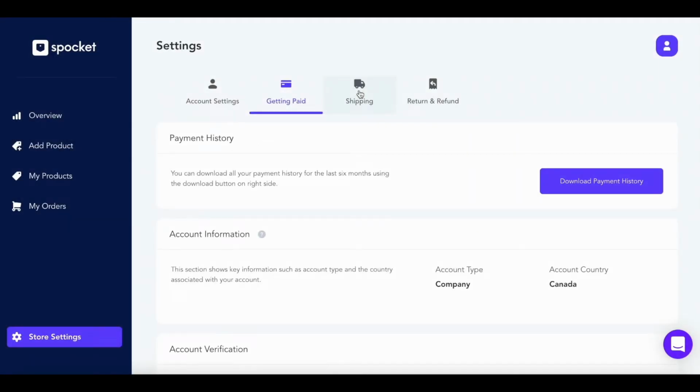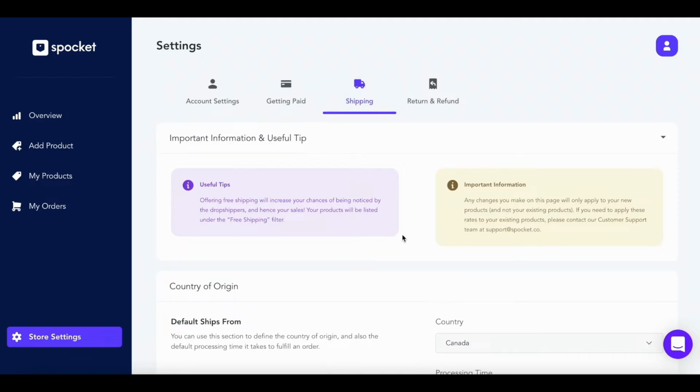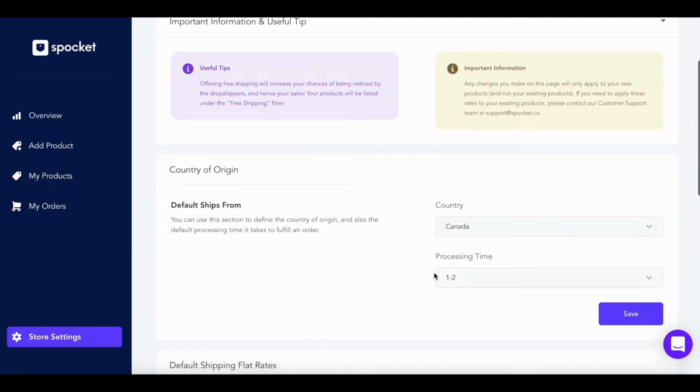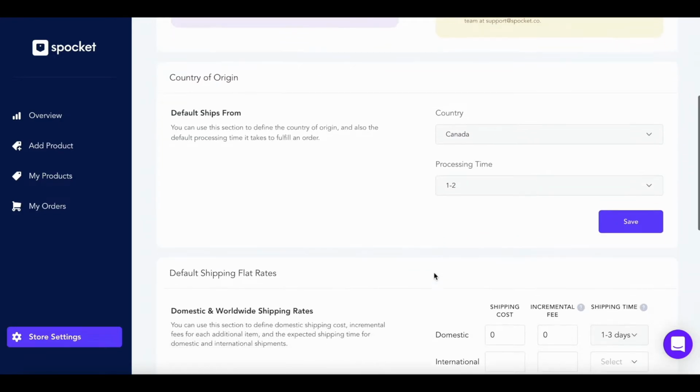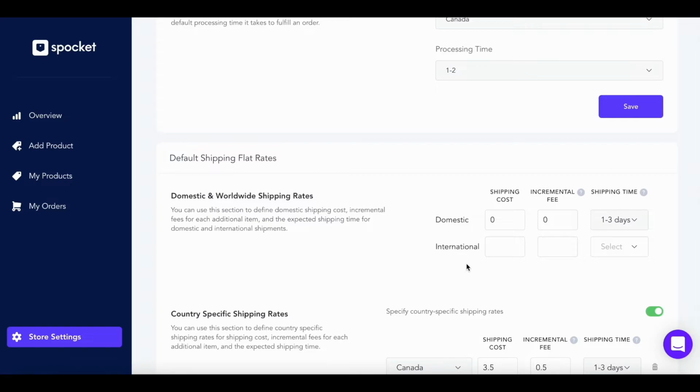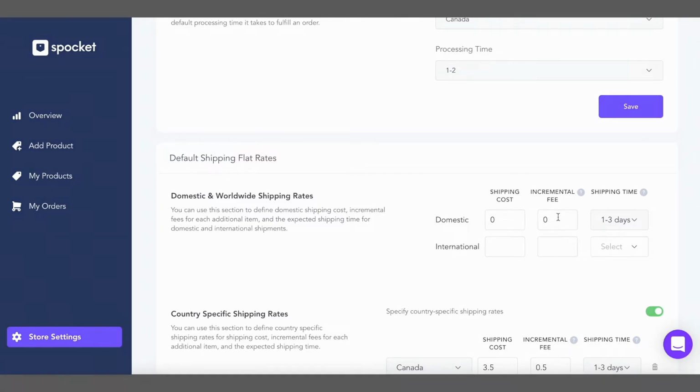Next, we have shipping. Here you'll be able to set flat shipping rates for both domestic and international shipments. The first column is the base rate for the first item. The incremental costs are added for every additional item in the same order.